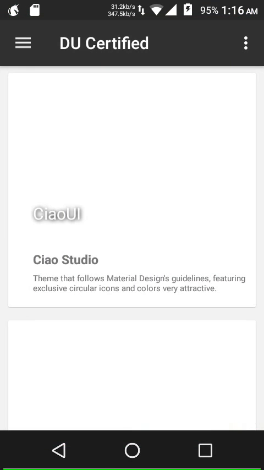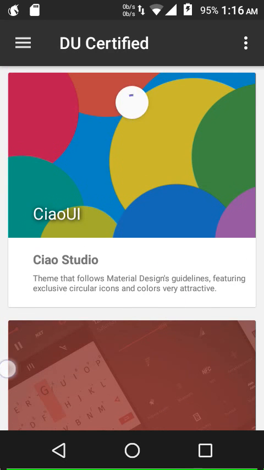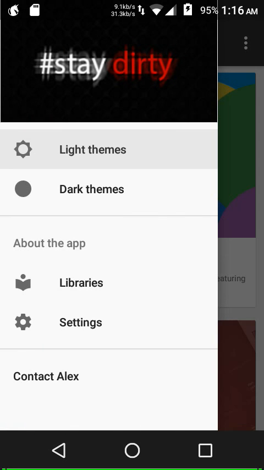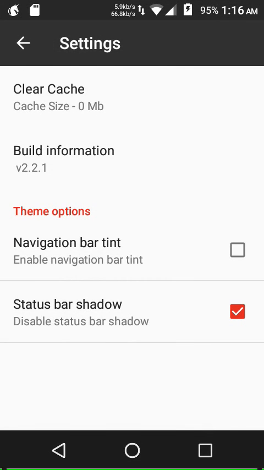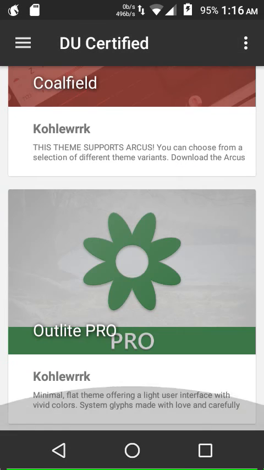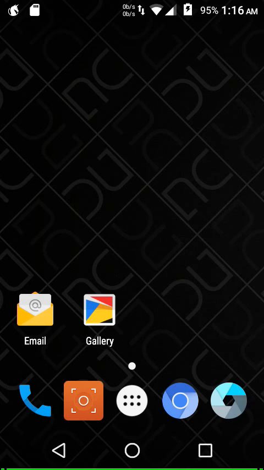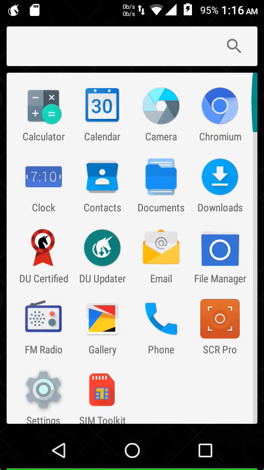And then you can get a list of all the themes which are in there. Some of them are paid, some of them are free. Light themes, dark themes, libraries, about the app, you can use it for all that stuff from here. Settings, and you can clear the cache, navigation bar tint if you want to do that too. And then if you want to hide the app, you can do that. And then I had covered up the Dirty Unicorn updater, and guys, we don't get the file manager by default. I just happened to flash the CyanogenMod file manager because I love to use that.